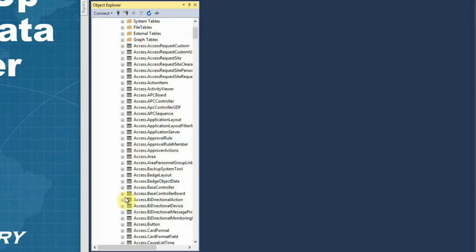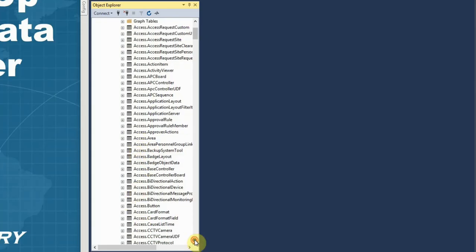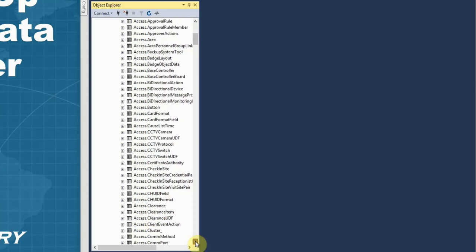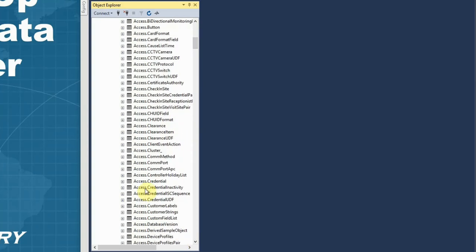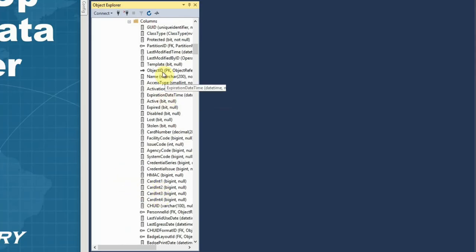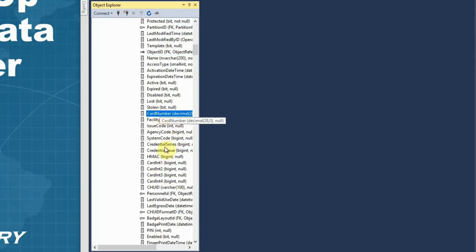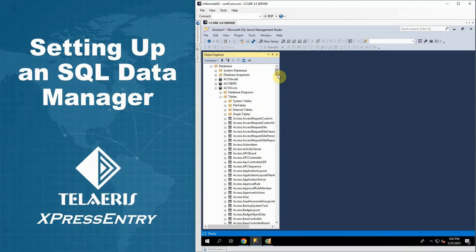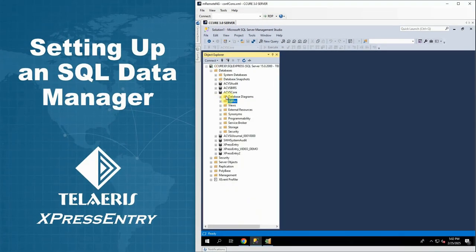Now, the last thing you want to check is where you're pulling your badge from. And in my case, I'm pulling this from the access.credential, which is right here. And within that database, I'm pulling the object ID, and I'm pulling also the card number here. And I'm also mapping to the personnel table using the personnel ID.